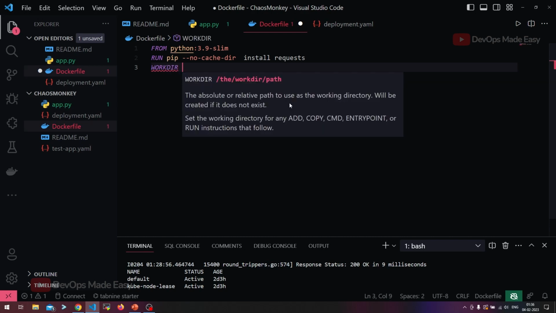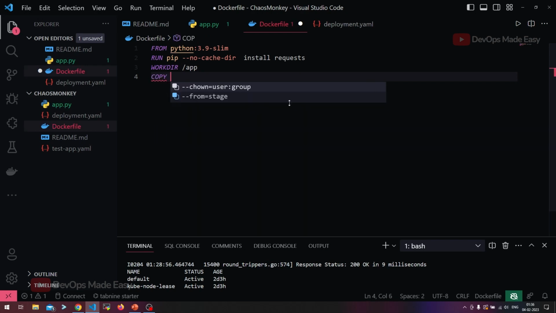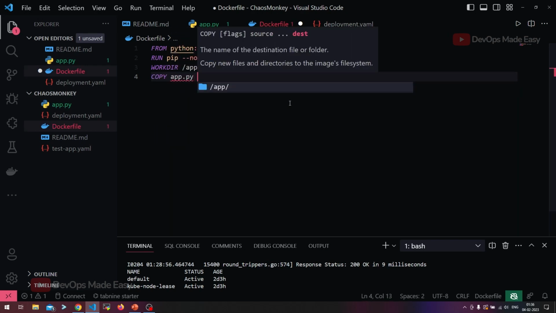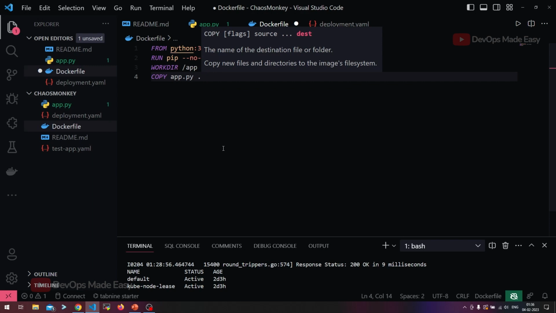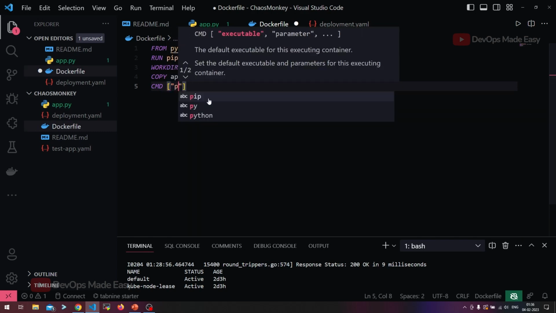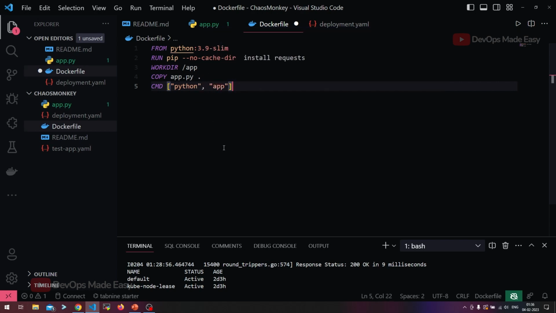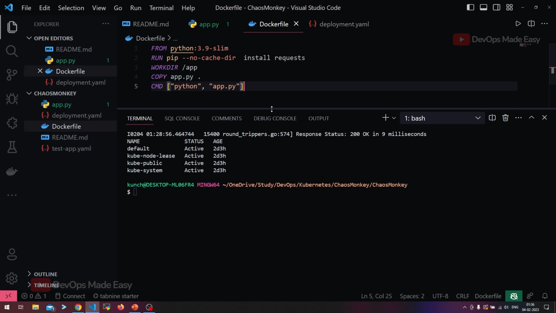So I'm setting the working directory as /app, and then let's copy our app.py from the current location into that /app, and then set the CMD or the entry point. It is up to you. So I'm going to write python, comma, app.py. So this is an executable form, which is pretty good. So this is the actual Dockerfile to dockerize my application.